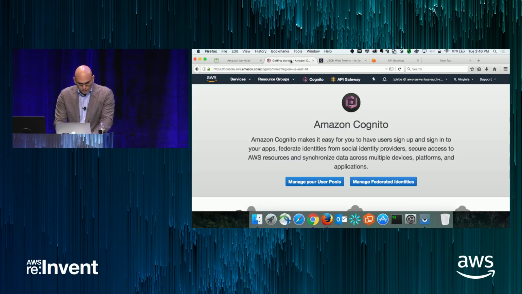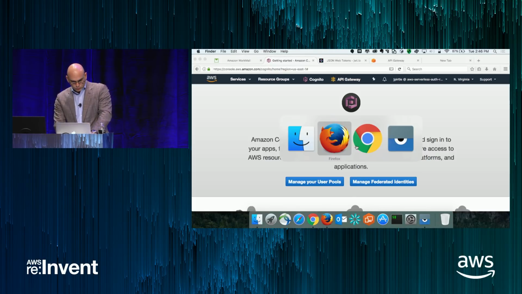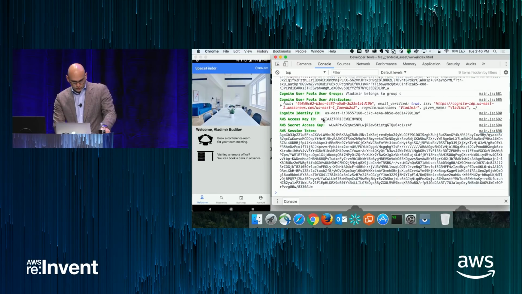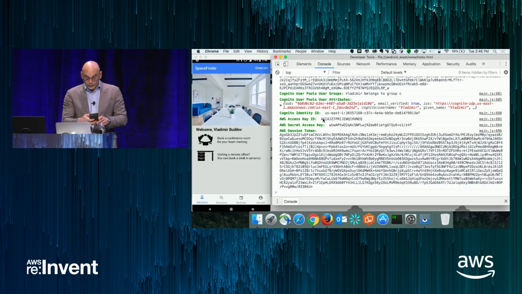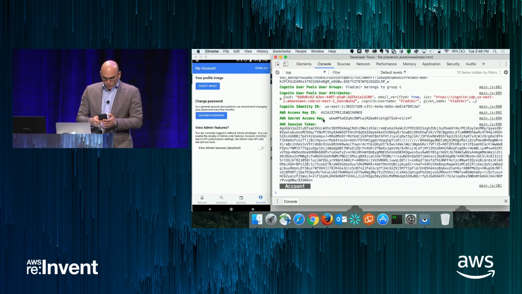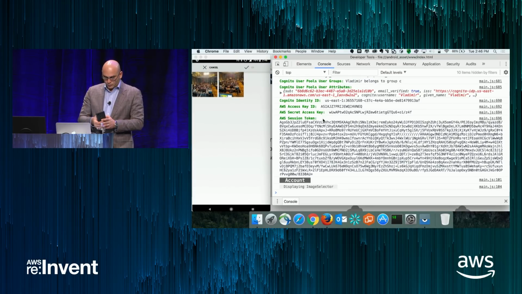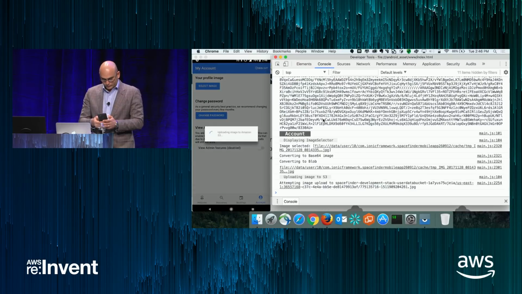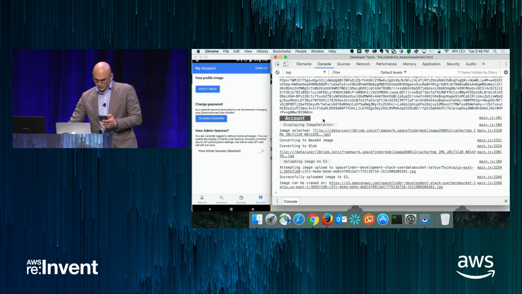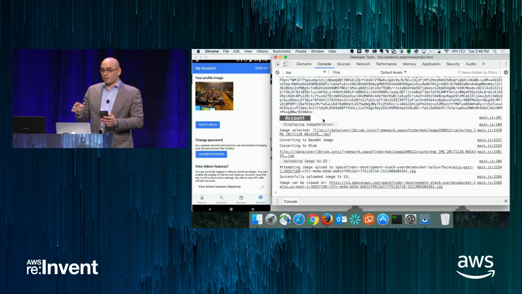All right. Now, one thing that I wanted to show you, one additional thing, is uploading an image first. So let's go here, select an image. We have a couple of pictures here. All right. So we've uploaded an image just now.